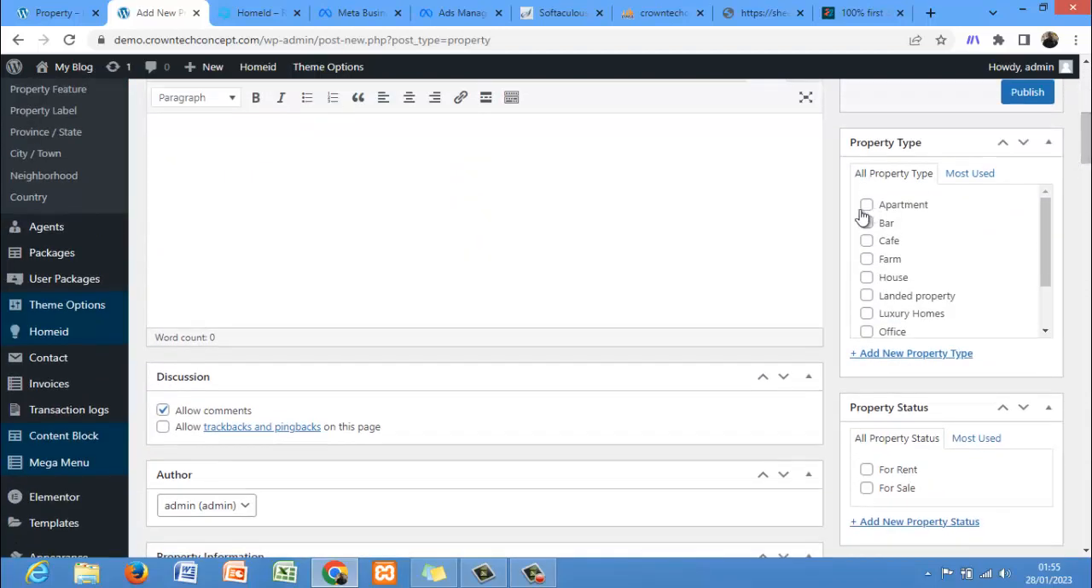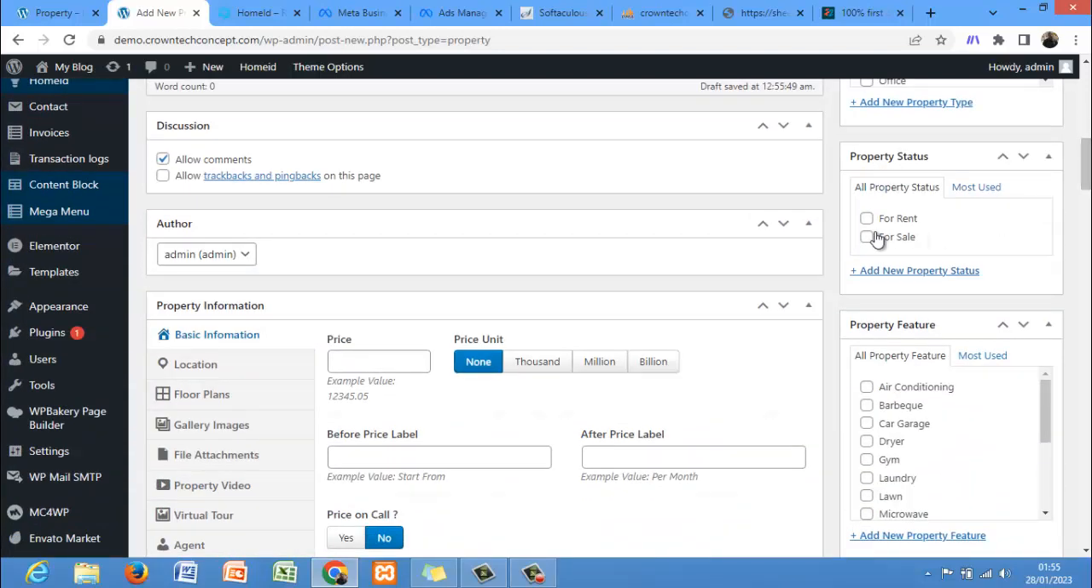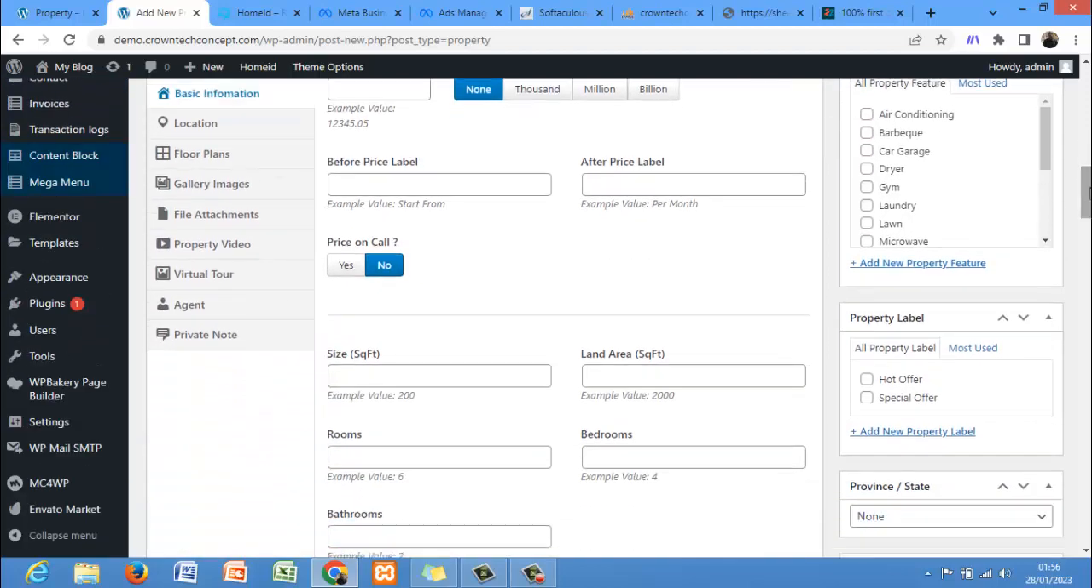Now we have the property. Is it an apartment? Yes, it is an apartment. But we can still see if we have something else. We can say the 3-bedroom flat is a house. Then we can also call it an apartment. So let's choose an apartment. Then it is for sale. Then what are the features? It has AC, car garage, laundry. Can you see? So that's how you select it.